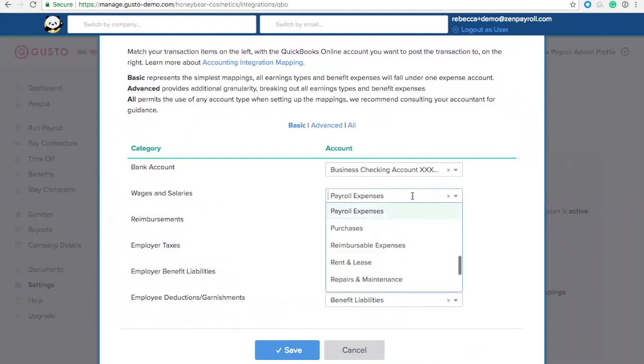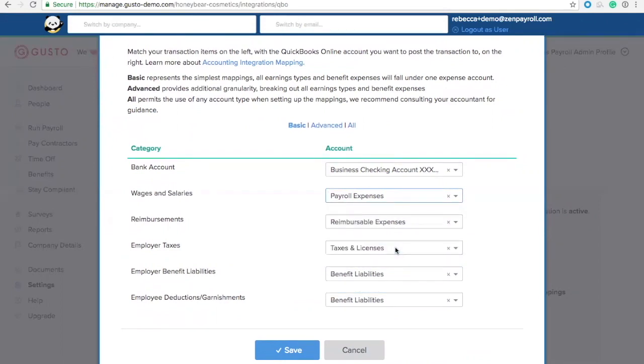When setting up your mappings, you will be prompted to add things like your bank account, earnings types, employer taxes, reimbursements, benefit expenses, and liabilities. In order to properly sync over the payroll details through our integration, each of the payroll items will need to be linked to an account that is pulled directly from the chart of accounts in QuickBooks Online.